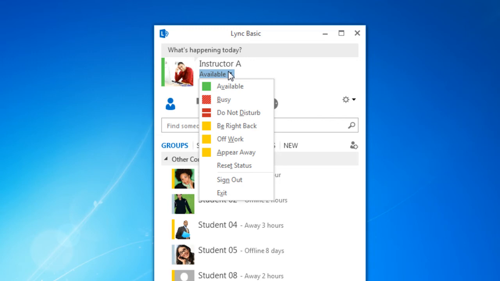The yellow status of inactive or away or appear away means you're logged on but your computer has been idle, or you've been away from your computer for a specified period of time, set by you. Lync sets your status to inactive when your computer has been idle for 5 minutes, but this can be customized. And if you're not signed in at all, as in you're logged off your computer, you'll be shown as offline. Below, you'll see that student 5 has been offline for 8 days.